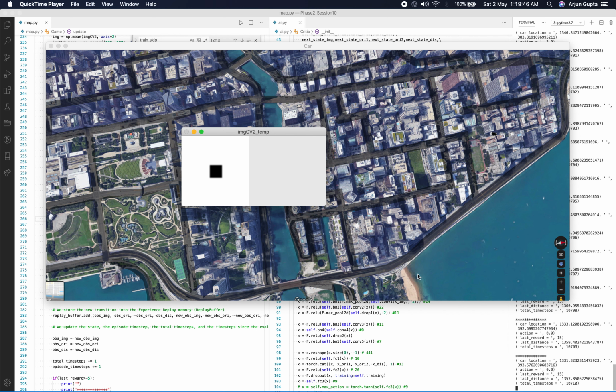Yeah, so here you can see that. So in the background, whenever the car comes on the road, it gets a positive reward. Otherwise it gets a negative reward. So you can see the car is trying to get on the road.